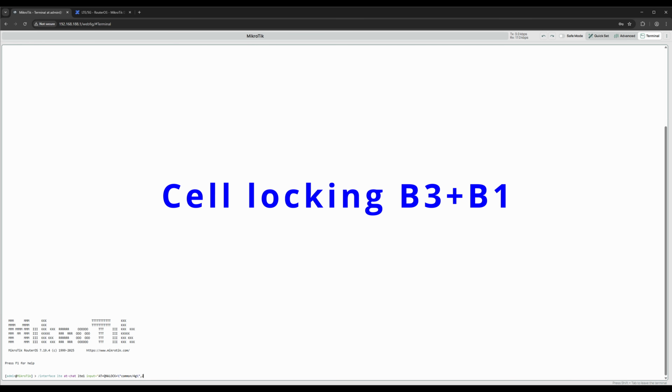Now we're going to try locking multiple cells. This time we'll include B3 and also B1. The only difference in the command is that we first specify that we want to lock 2 cells instead of 1. After applying the command, we'll run another speed test.